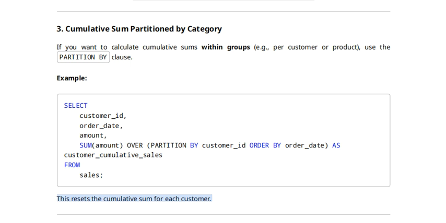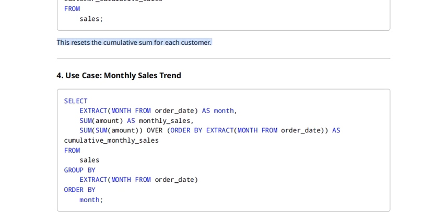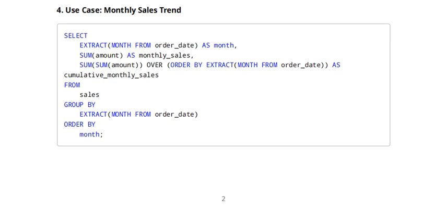Okay, got it. Now, the tutorial mentions something a bit more complex, but apparently quite common. Cumulative monthly sales. It used EXTRACT from order date, which makes sense. But then there was this double SUM, looked like SUM OVER. My first thought was, wait, why SUM twice?